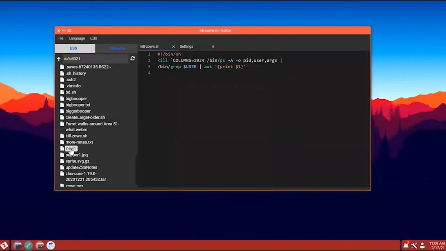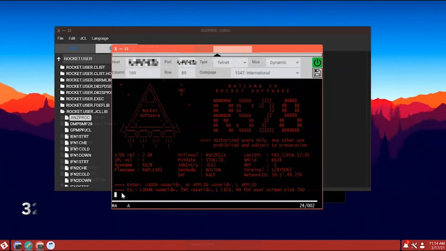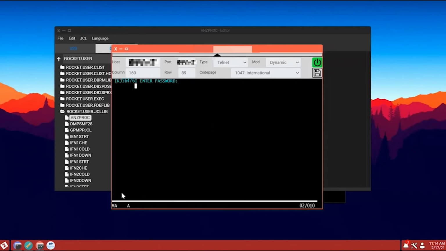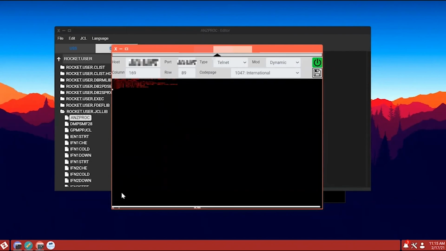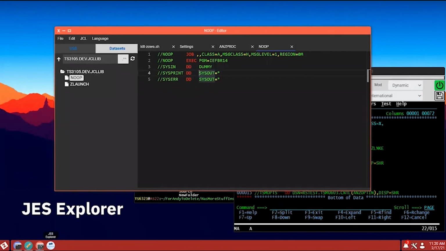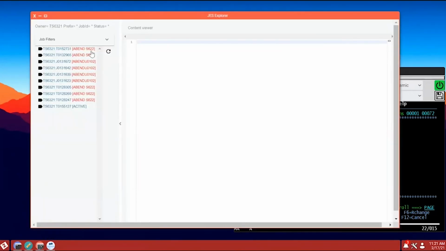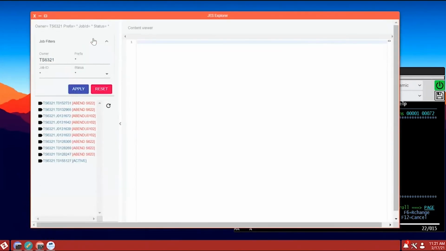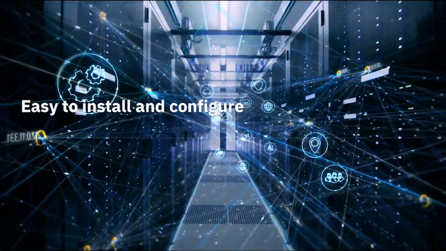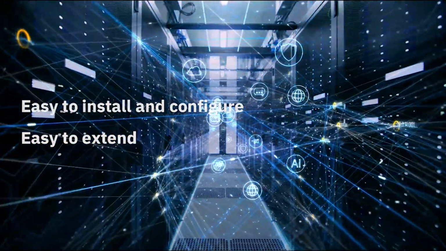Maybe you'd prefer a more traditional UI, and that's okay. In comes the open TN3270 terminal, which emulates the functions of an IBM 3270 machine. If you'd like to browse by advanced filter, view system logs, or purge jobs, we have the JES Explorer. The app framework, the server component of Zowe, is engineered to be easy to install, configure, and extend.